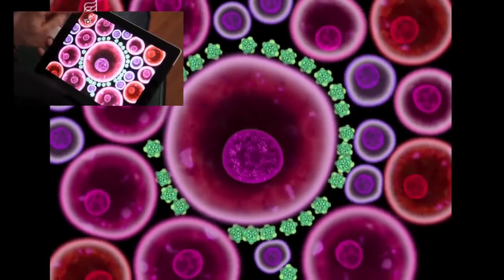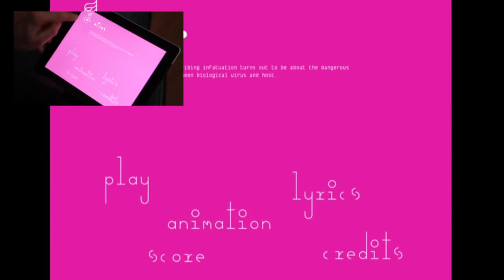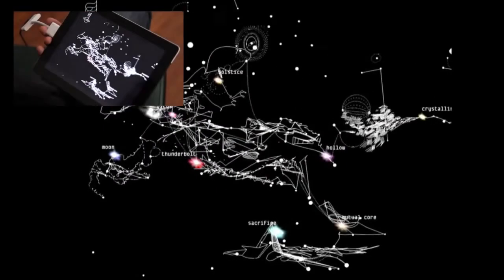So we click on the compass menu again, we return to the Virus page, and then click on the compass again, and we're back once again at the galaxy.